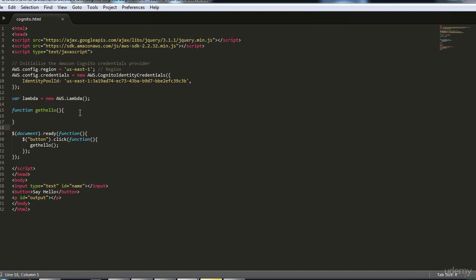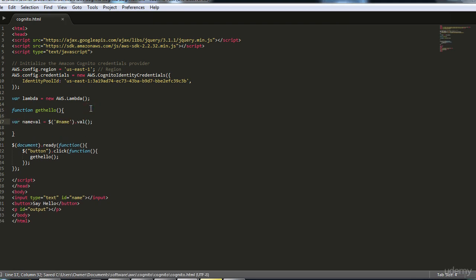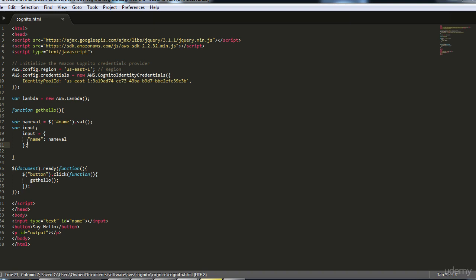And inside the get hello function, first of all, we'll get the name, whatever the input user has entered. Then we are going to create our input payload, which we are going to send to AWS Lambda, our JSON. So basically we have declared a variable input, which will have a JSON, which will have a key value of name, and the value would be whatever the user has entered. And then we are going to invoke our Lambda function.